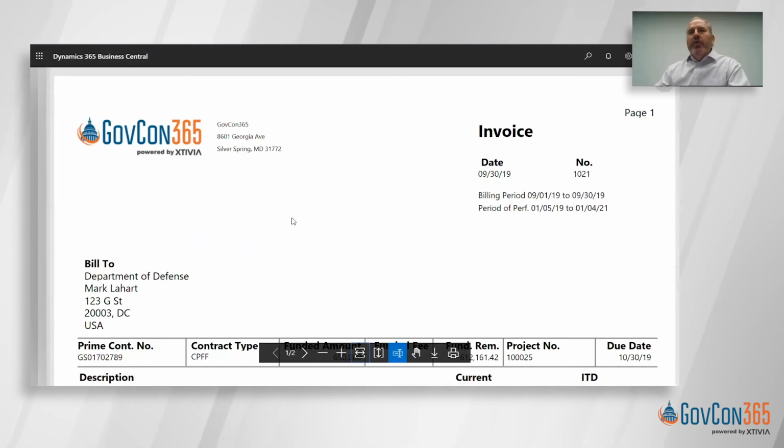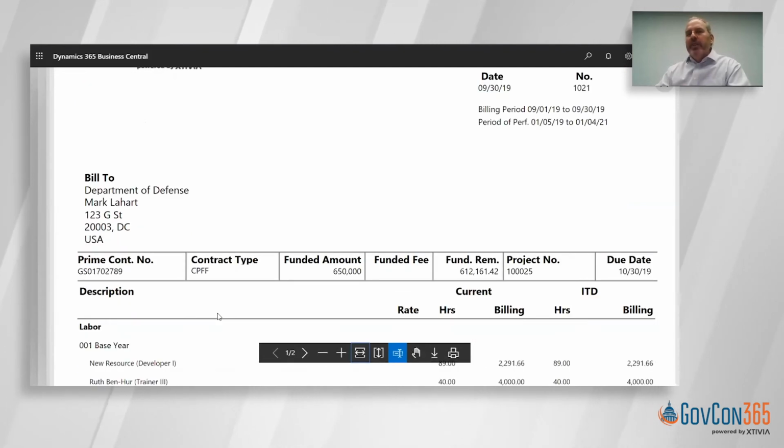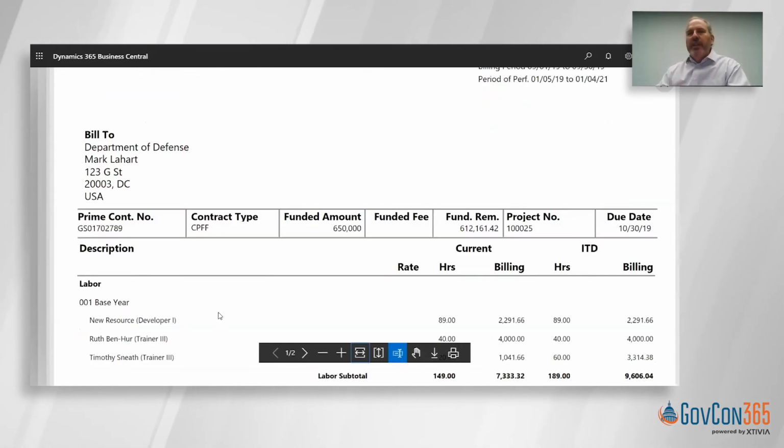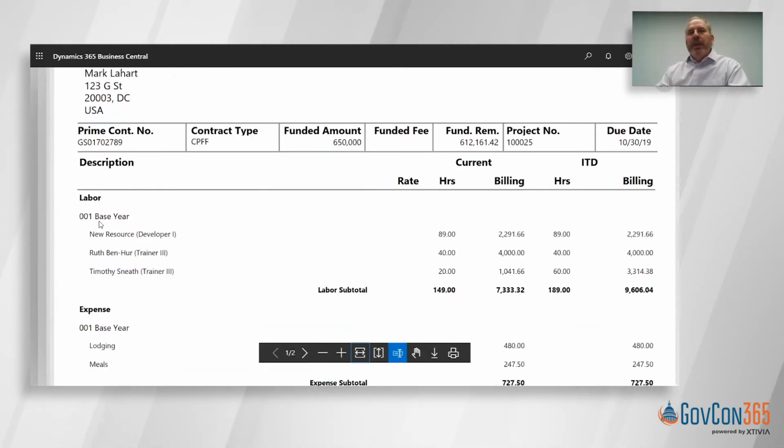All right, so top left-hand corner would certainly be your logo, not ours, but you've got information about the customer. So who is the bill to contact, primary contract number, type of contract, information about funding. So funded amount, you had funded fee on that project, how much funding is left after this invoice. Then we're rolled up to our top level. So we've got our base year, person's name and labor category code.